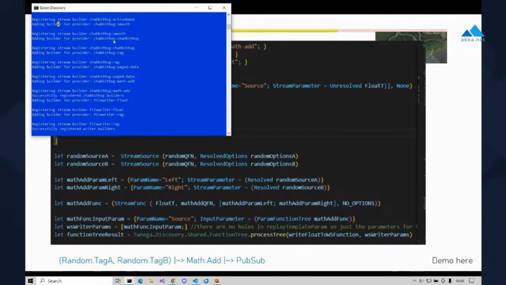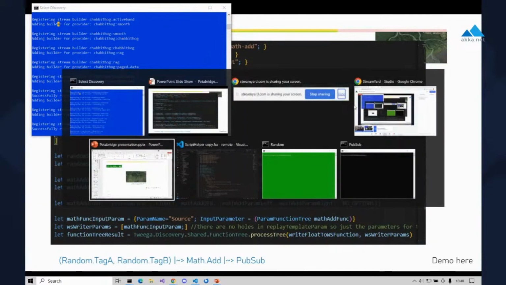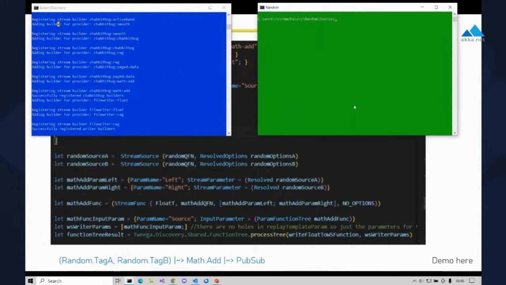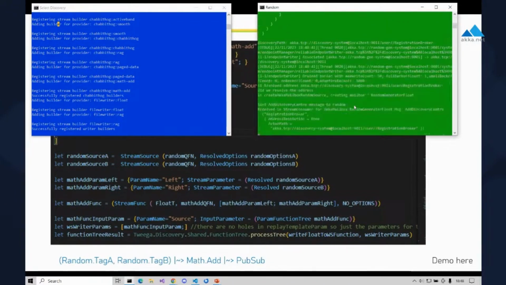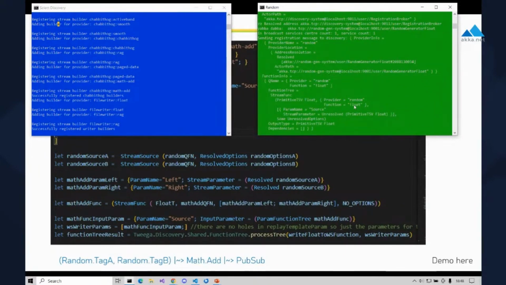There's one that smooths data. There's one that determines red, amber, green out of some configuration data, so if it's too hot, too cold. Here's the function math.add. There's one that can write a file. Those are the functions that are already registered with the discovery system. I've got one here called random. This is the guy that produces the random data.